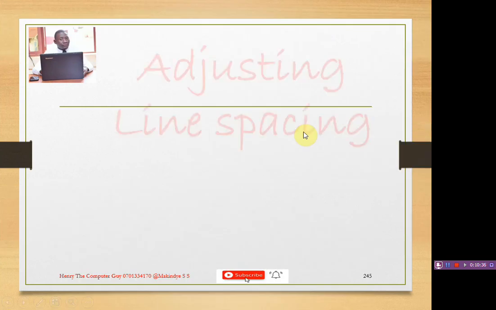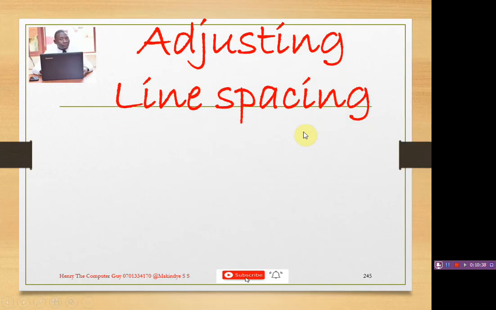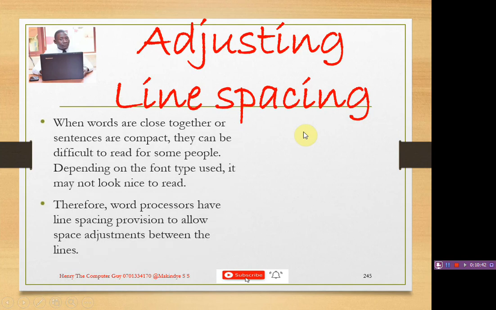And they are telling us that we are having what we call adjusting of the line spacing. So they are telling us that when words are close together or sentences are compact, they can be difficult to read for some people. Depending on the font type used, it may not look nice to read. So you might find some information when it is so compact to one another. So you can as well be adjusting that space between the lines. And that is what we call the line spacing.